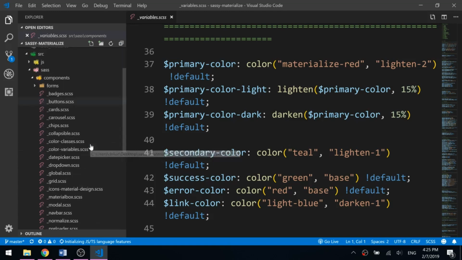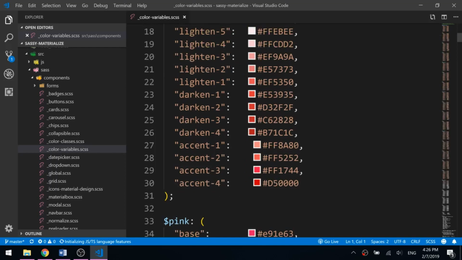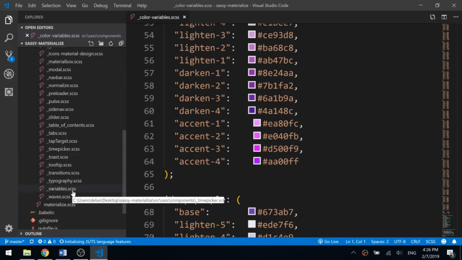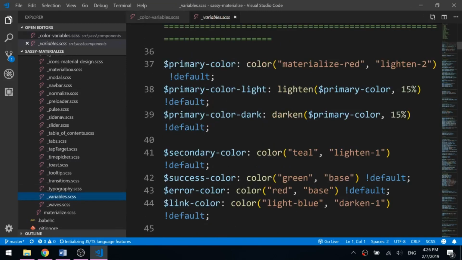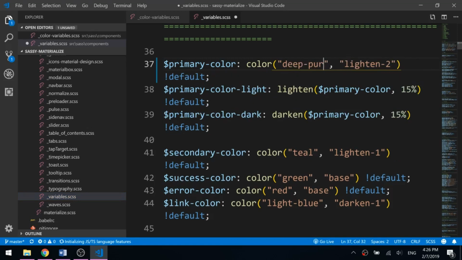And you can see some of the colors they have by default in Materialize if you go to, I believe, color variables. Yeah, so you can see Materialize red, pink, purple, deep purple, etc. So you can use these colors in the variables file. And you can add your own custom ones in that previous file as well, but just to demonstrate, I'm going to change the primary color to deep purple, and then change the secondary color to orange.